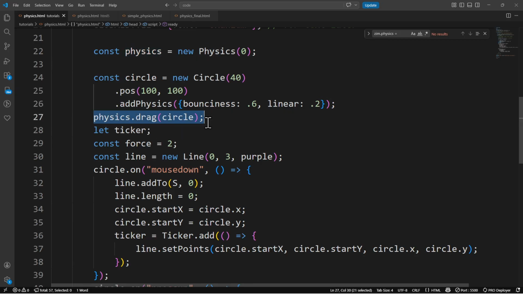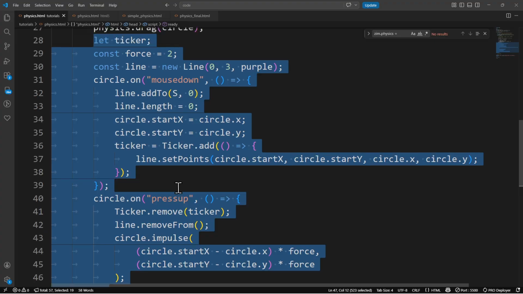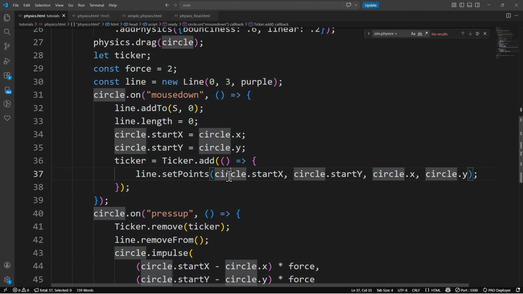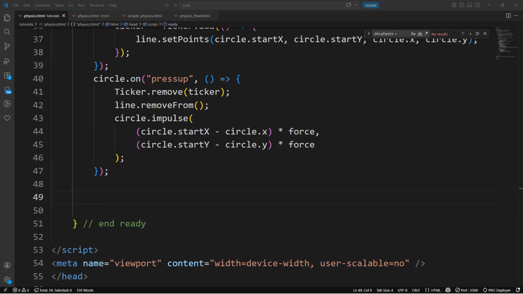And then we're dragging only the circle because we've got other things we're putting on there, and the only thing we ever want to drag is the circle. And then this stuff was what we went over before to do the slingshot. Okay, so we don't really care too much about all that stuff. That was the slingshot. All right, we're ready for our next step then.